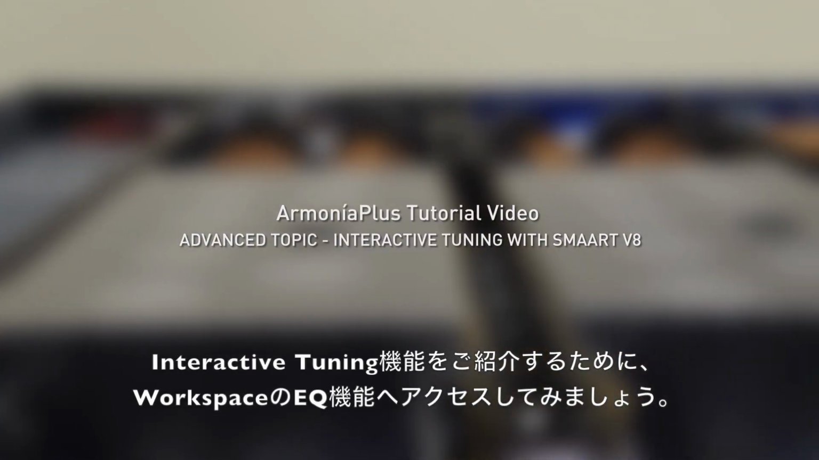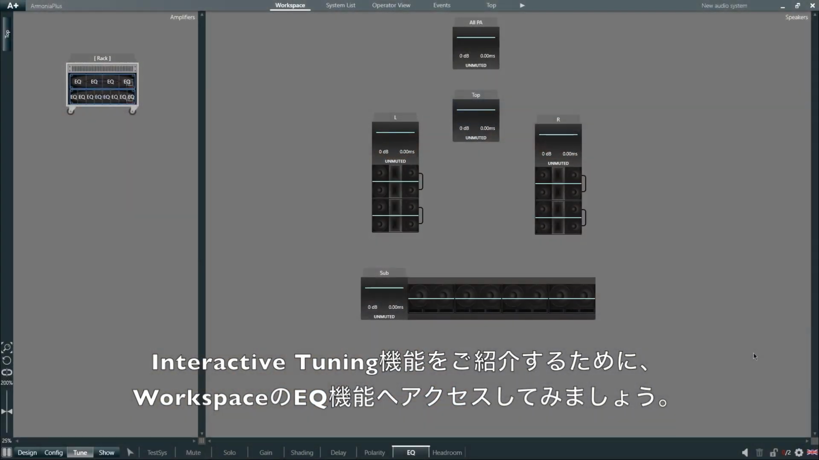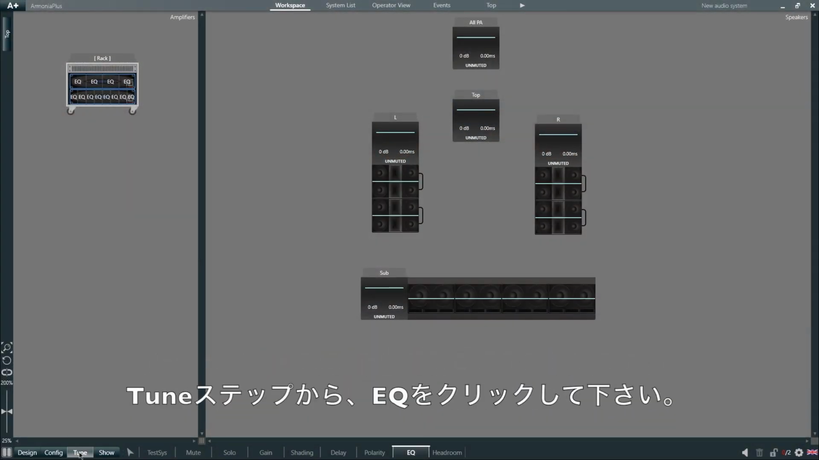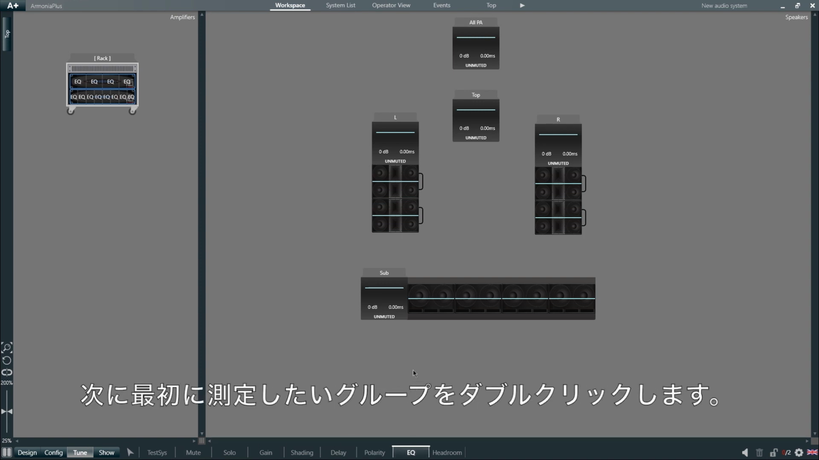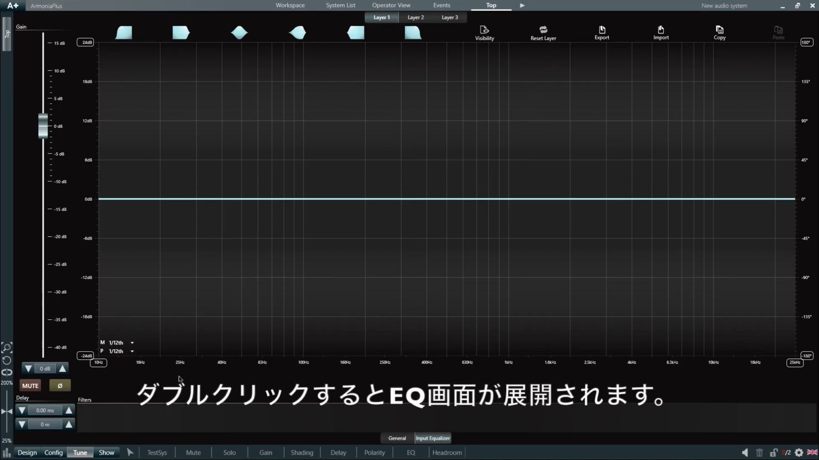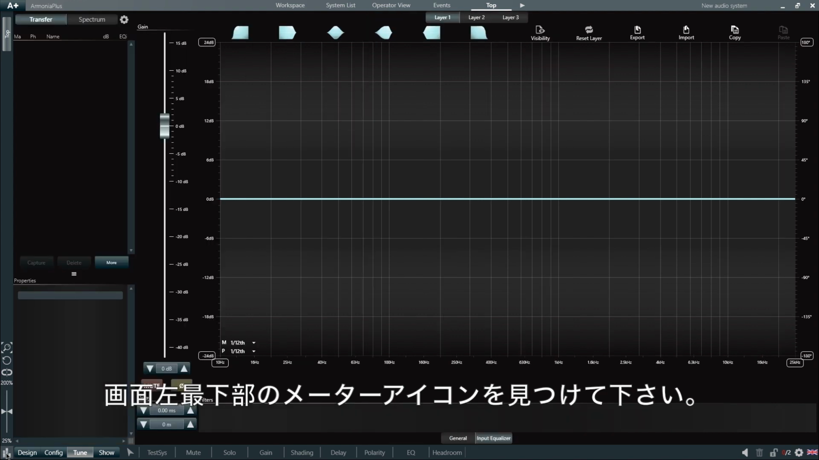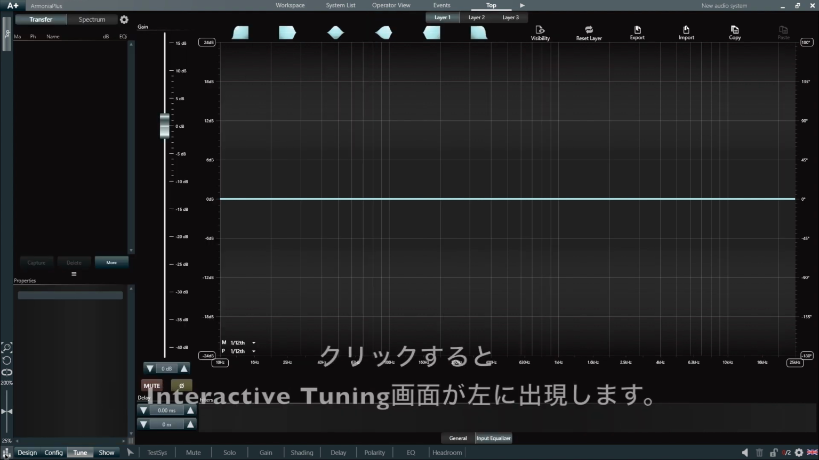To configure the interactive tuning, we start by following the same procedure that is used to create EQ curves from the workspace. We go under Tune, then EQ, and then we double-click on the group of speakers that we want to measure first. In this case, we will start with the top array, as it contains more high-frequency contents. With a double-click, we're taken to the EQ window, and here at the bottom left corner, we will find this little icon that resembles the meters of a mixer. Click on it, and we will open the interactive tuning pane.